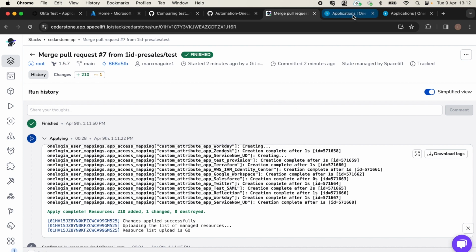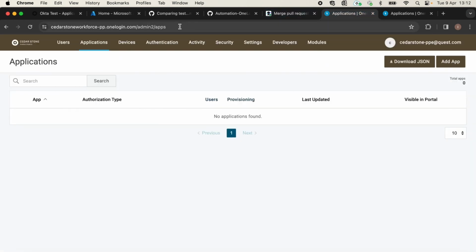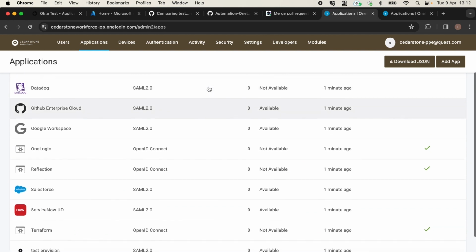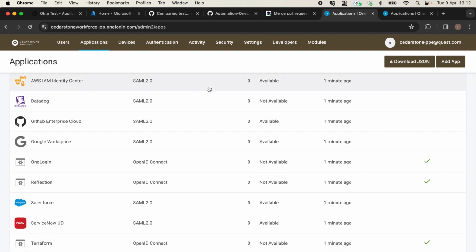That's great. If we now look at our production environment here and refresh, we should see the same 14 applications that we saw were taken out of Okta into our dev environment, tested and configured there, and then added to our production environment here. So we can see 14 applications here have been added and created, and everything is matching with the configuration in the dev environment.